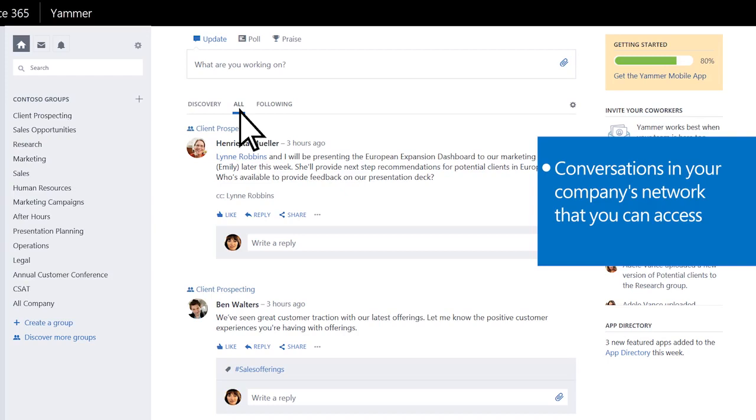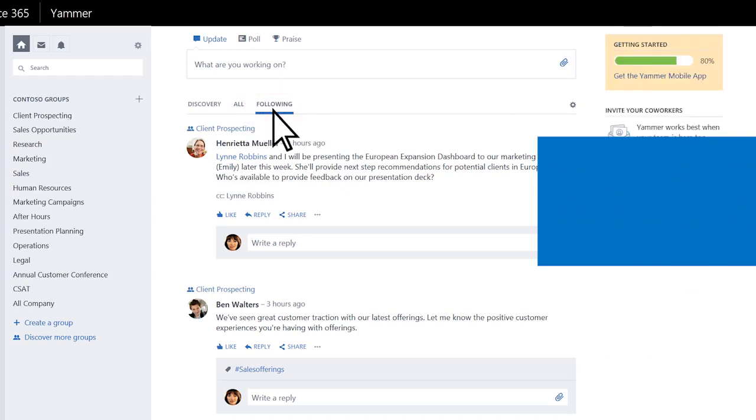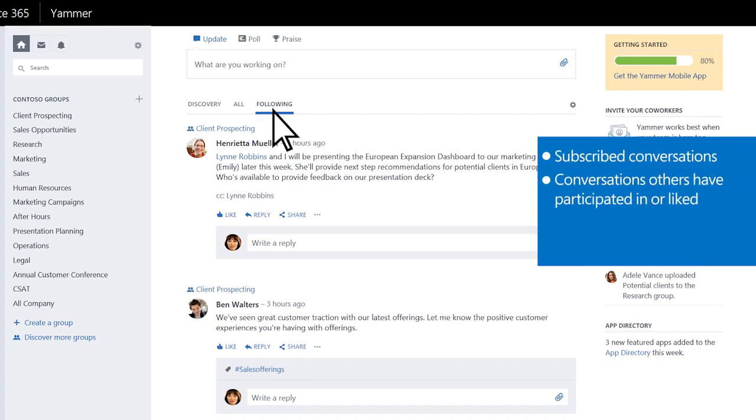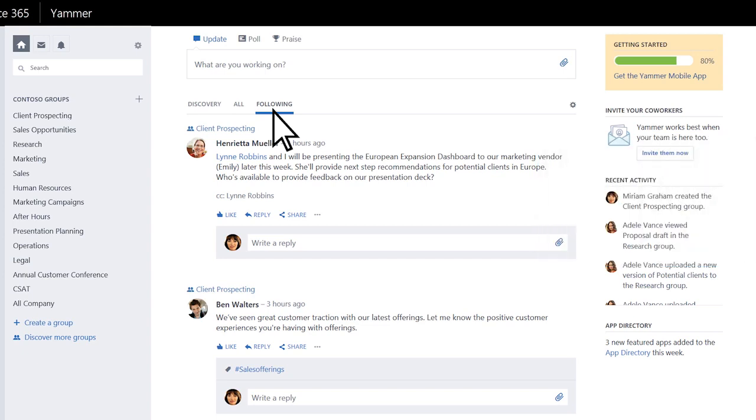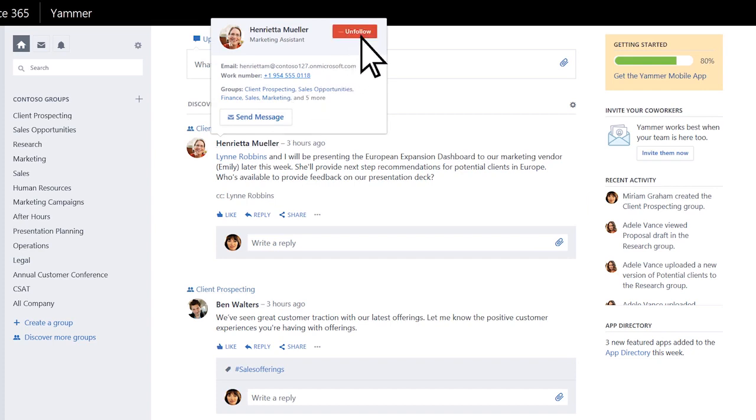The Following tab shows conversations that you're subscribed to, followers have participated in or liked, have been tagged with the topic you follow, and have been posted in one of your groups. And if you'd like to follow someone's updates, point to their name and select Follow.